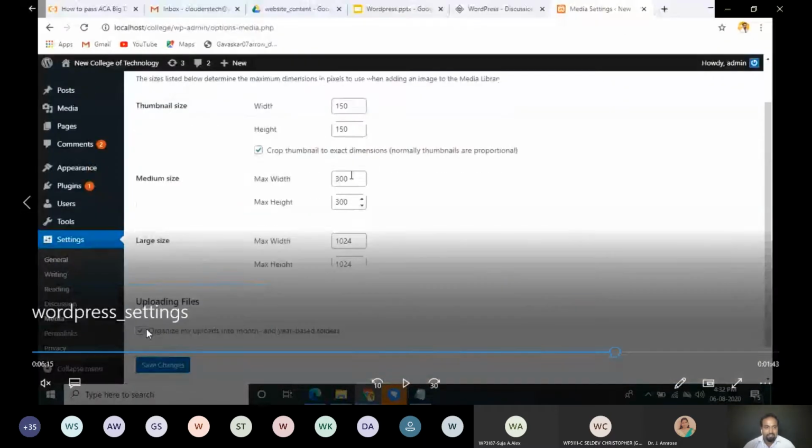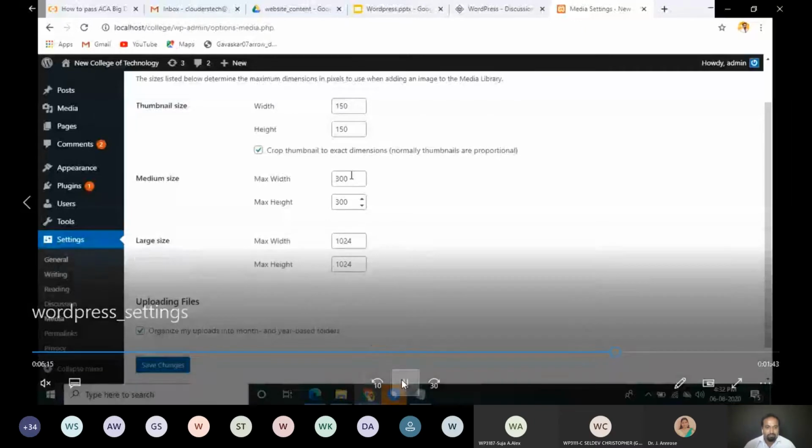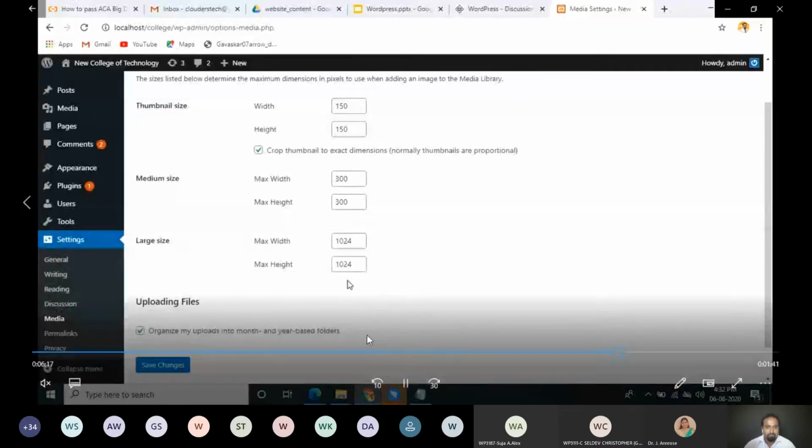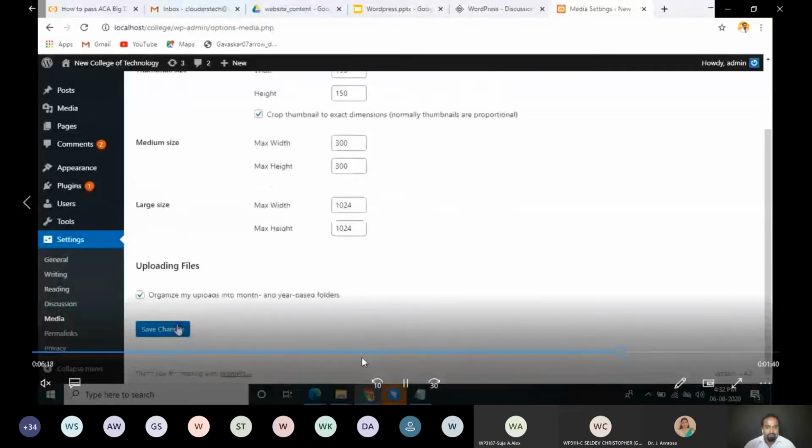Now the next setting is media setting. In the media setting, you can set the size of the thumbnail image, large size of the image, everything you can set. Okay, by default it will be 1024 pixel. You can change that if you want. Save changes. Okay. Now we are moving to permalink.